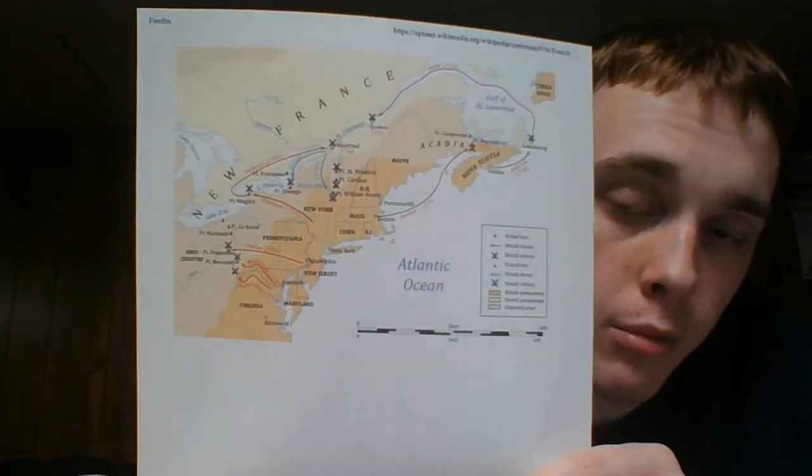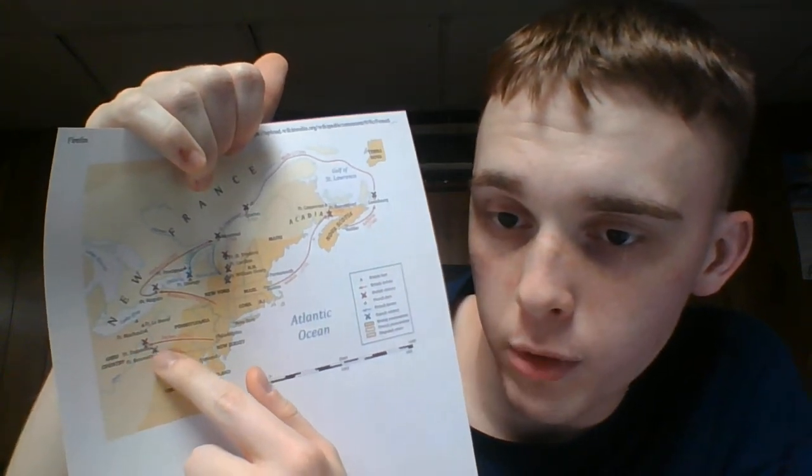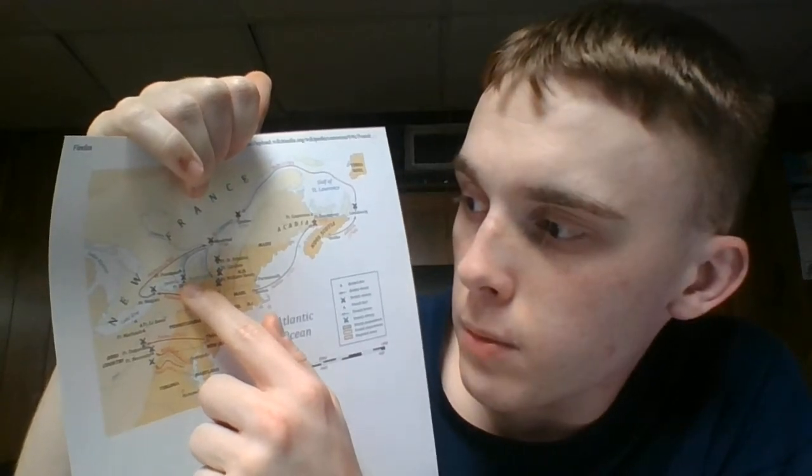Just to show you where some of the battles are taking place, we'll show you this photograph. Here's the first one we'll do. This is a map of the theater of the war, of what was going on. Some common battle sites, like Fort Duquesne, which is located right here. Fort Necessity was just south. Up here you have Fort Oswego on Lake Ontario.